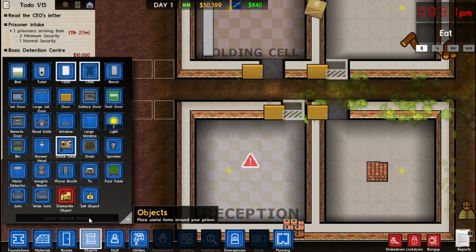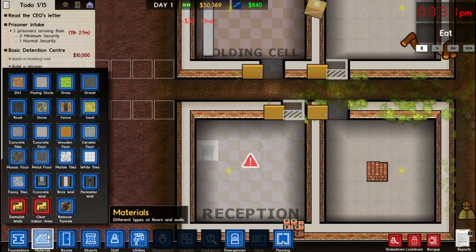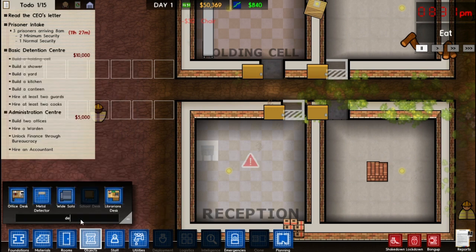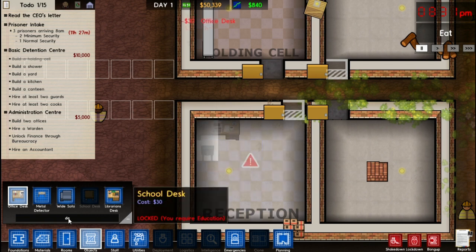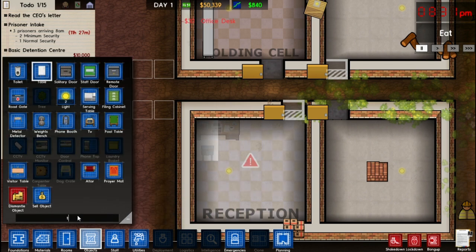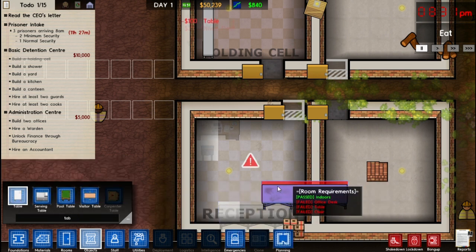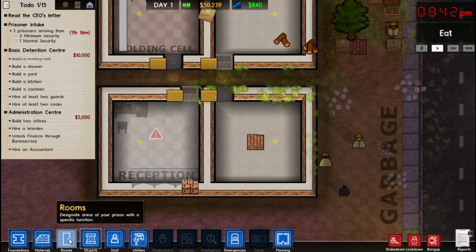So again, we can go to objects and search for that, chair. Alright, and we can rotate around with R. Then objects, we need the desk, and make it our office desk. We're going to rotate that around with R. And then we need a table. Table. That is not a table. Table. And we'll put that there. Hit play.